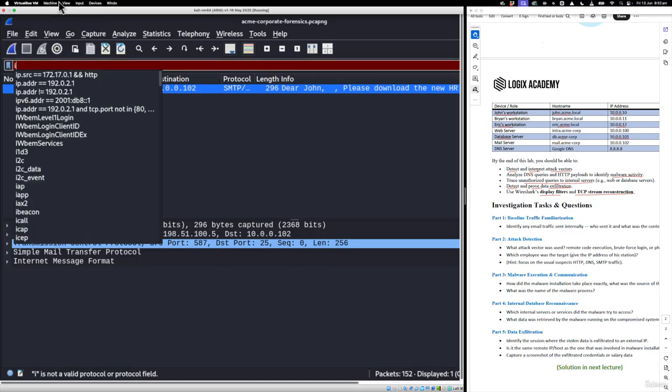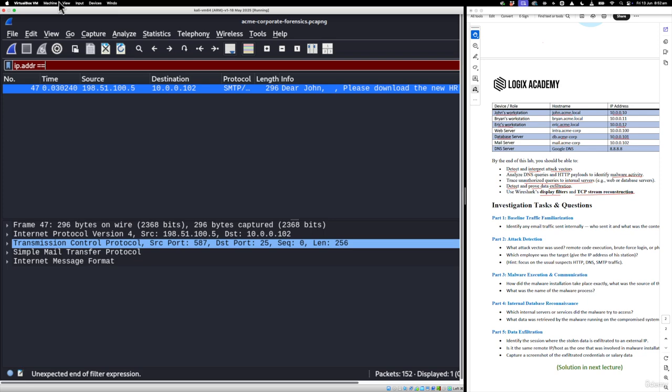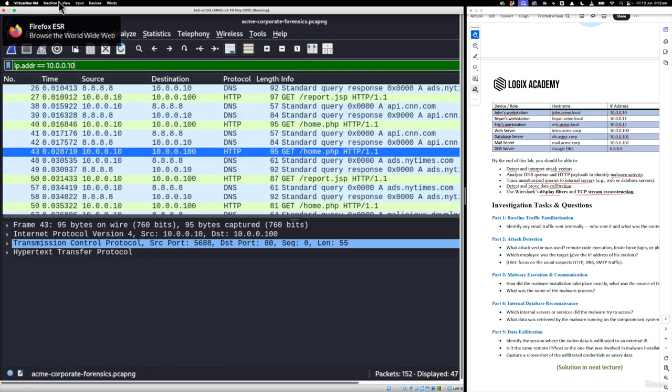Okay, so for this one, ip.addr equal to John's IP address 10.0.0.10. Okay, so this is going to give us all of the traffic which is either going to John or coming from John. Okay, that's nice.